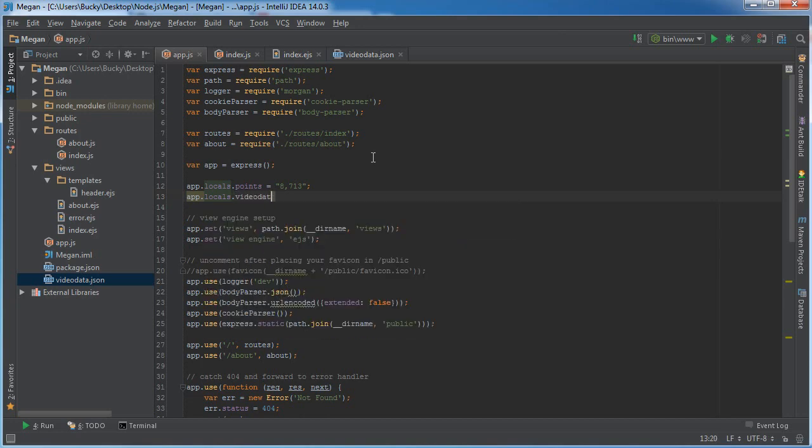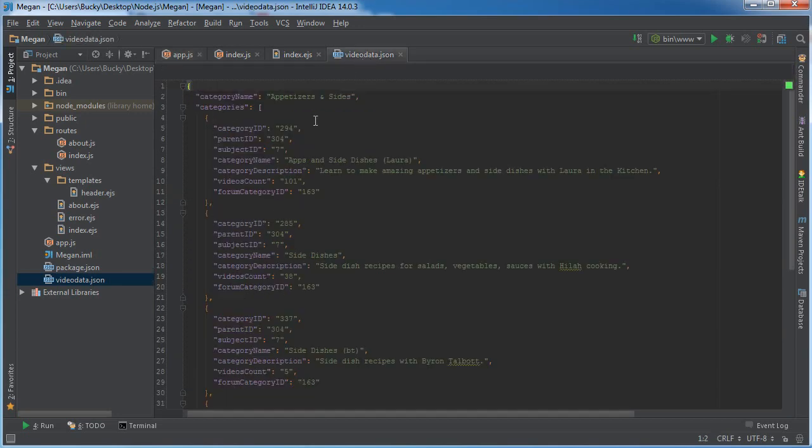So I'm just going to name mine videoData and set this equal to require video_data.json, and of course, since it is not the core module, we have to reference it properly and add our semicolon. So now we can actually use this videoData object anywhere in any of our templates, and it's essentially just equal to this right here, which is essentially just a JavaScript object.